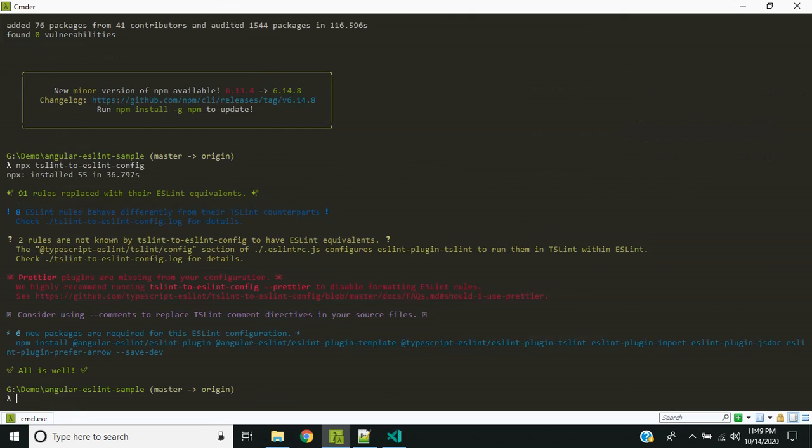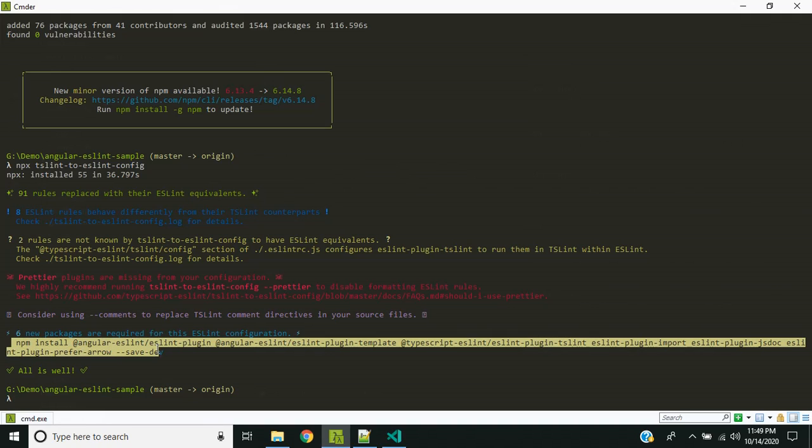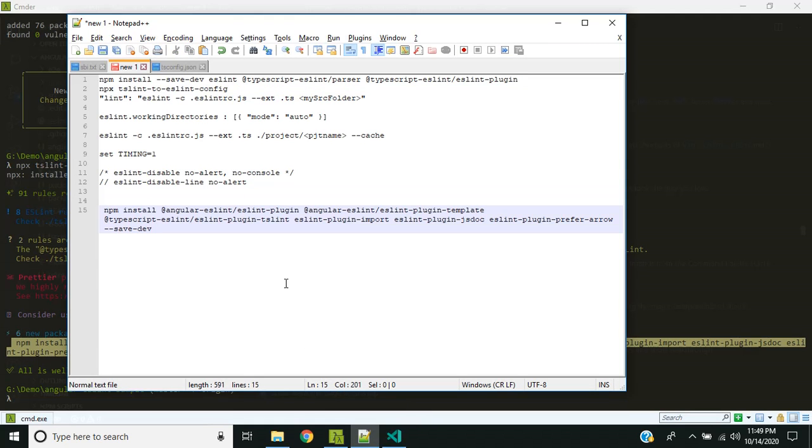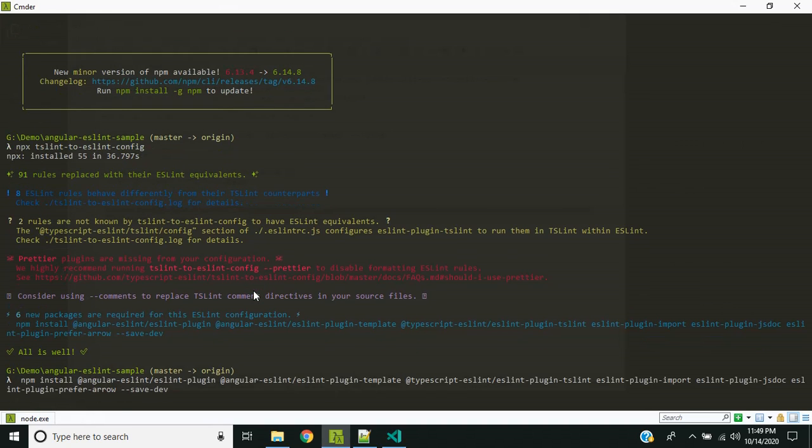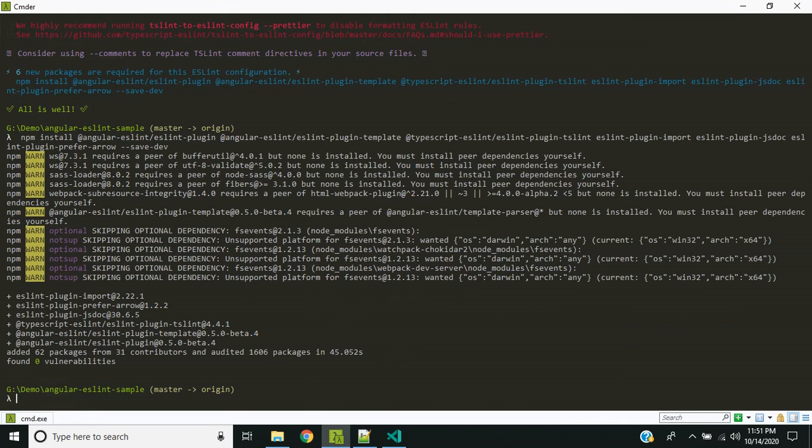So the configuration has been converted fully, and it has also suggested to install the following plugins. So we can copy this, and since we are creating the ESLint only to lint the TypeScript, we can remove the packages which are related to the HTML, and we can do an install. So all the plugins have been installed.